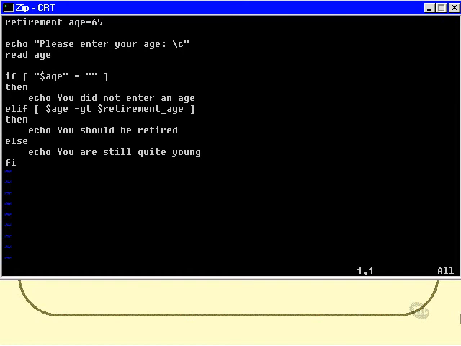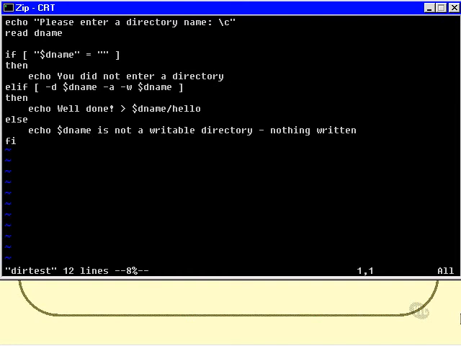We'll now look at the directory script, and this is actually quite similar. We enter a directory name, we test to see in the same way whether it was entered, and specify that they did not enter a directory, and then, and I ask for it to happen on the one line, here we are doing two tests on the one line. We're saying that the directory name dname entered is a directory and it is writable, and if that is the case, then I'll just put the words well done into a file called hello in that directory name. Otherwise, of course, I'll put out a message saying dname is not a writable directory, so nothing written.